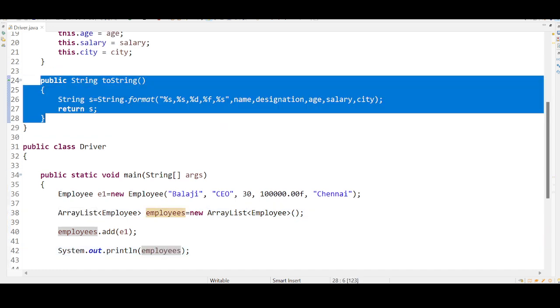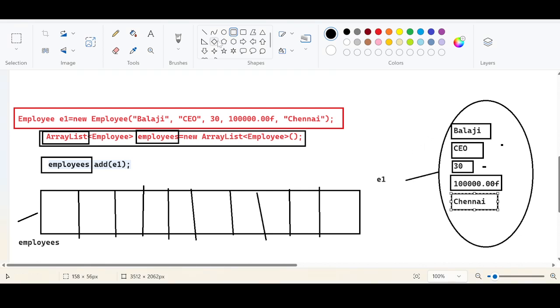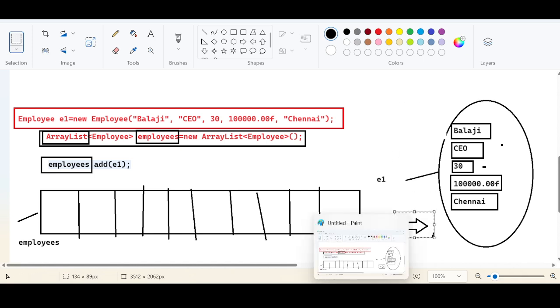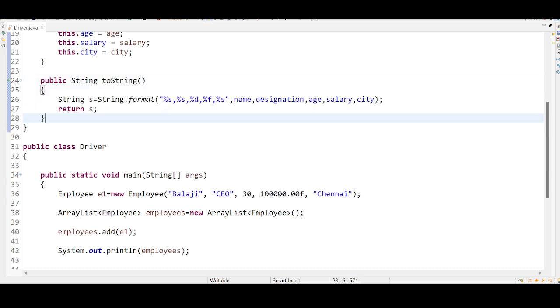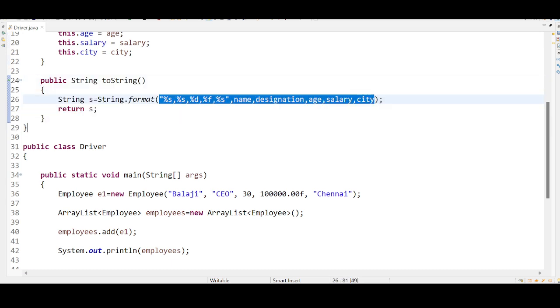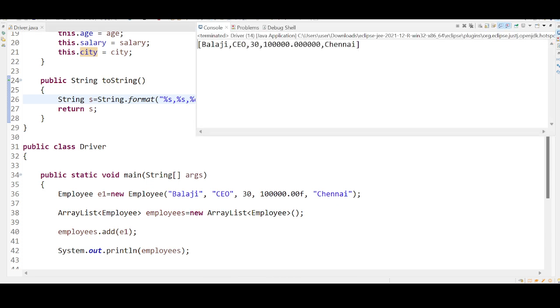The toString method will ensure that each and every piece of information inside the object is called in an orderly fashion. First information is Balaji, followed by CEO, followed by age, followed by the salary, followed by the city. In this order it will go. Why does it follow this order? Because we are enabling that order in the toString method. You are giving name, designation, age, salary, and city. According to this order, the output will be displayed in the console.